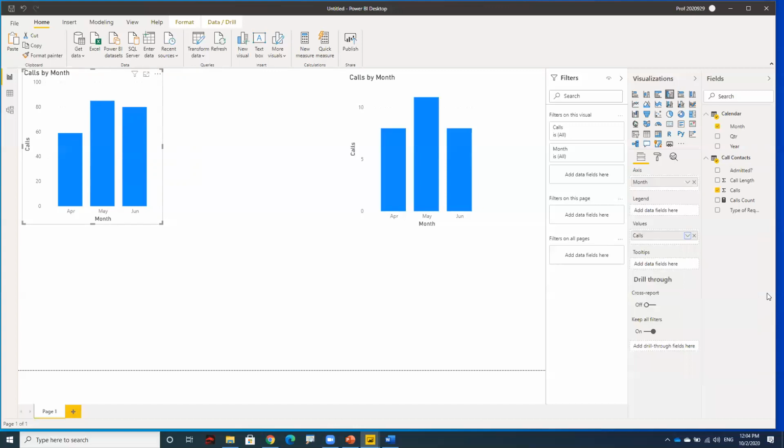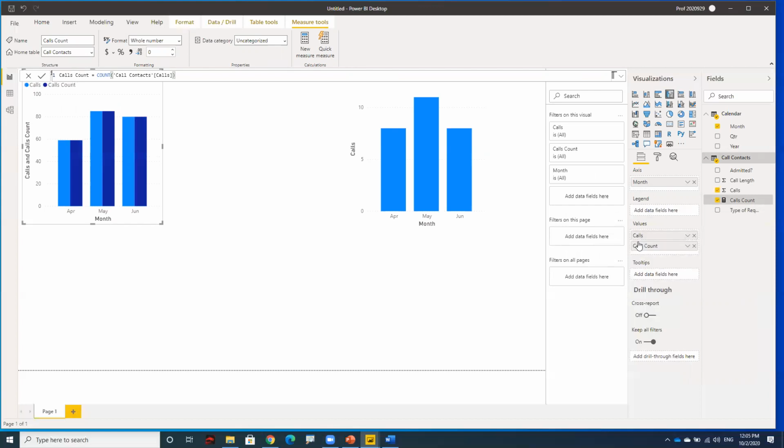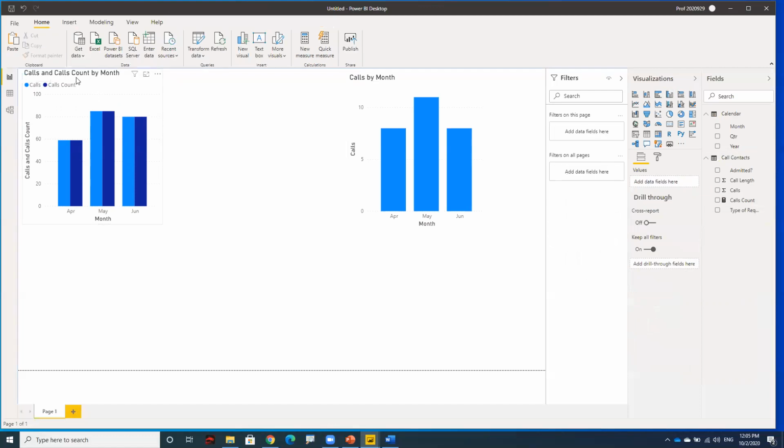Now let's see the difference. On my right hand side, I can see now my measure with the calculator icon. Here it used to be written measure, but I renamed it to calls count. So let's drag and drop this next to calls. So those two should do exactly the same. And that's what I'm getting.